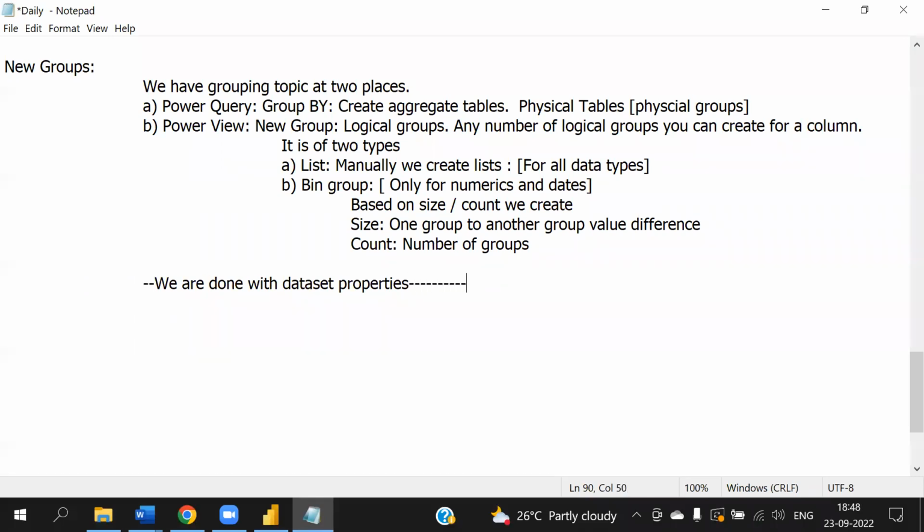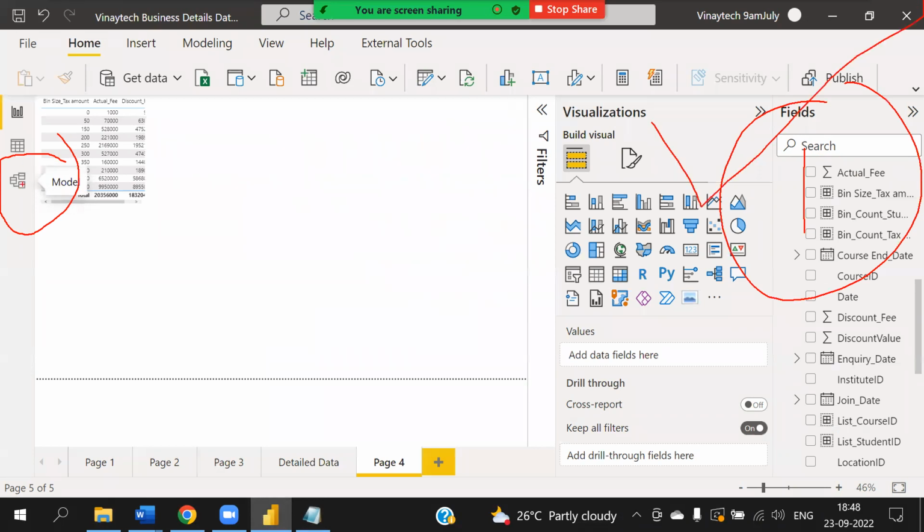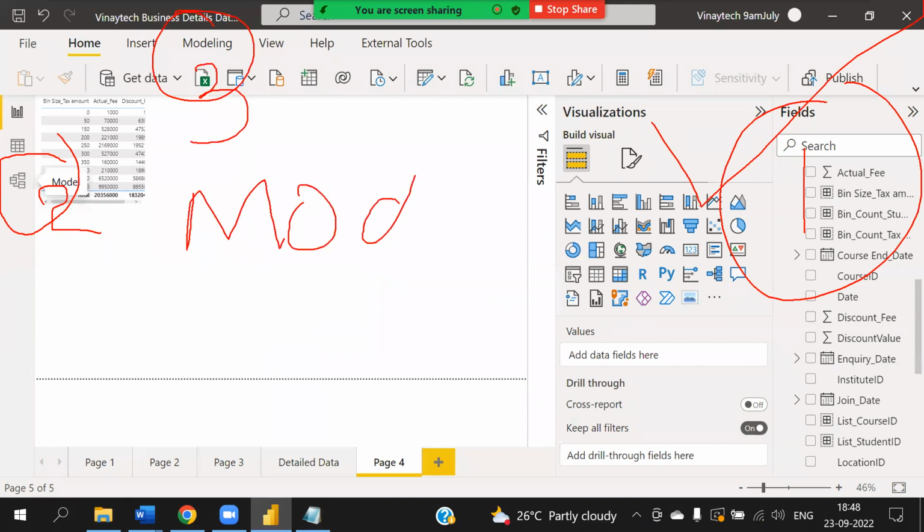What is the next topic? Oh, so you are very ready, huh? Very much ready. Next topic is data modeling, second part, relationships. This is the first part, completed. Second part, pending. Third part, pending. These all together come under proper modeling.